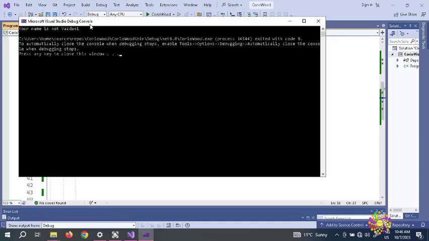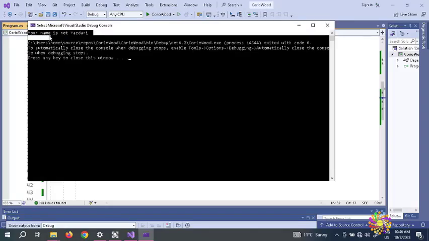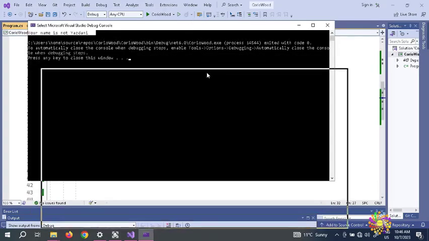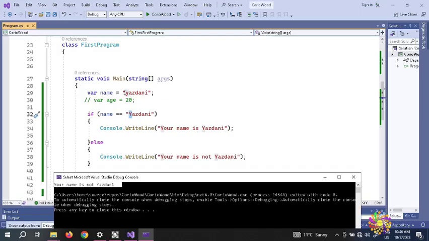Alright, so now if you look in here, it says that your name is not Yazdani. Why does it say your name is not Yazdani? If you are observing here, our declared name variable is Yazdani with lowercase, but we are checking if name is equal to uppercase Yazdani. It checks this condition and asks, is the name Yazdani? No, because this was not matching this one.